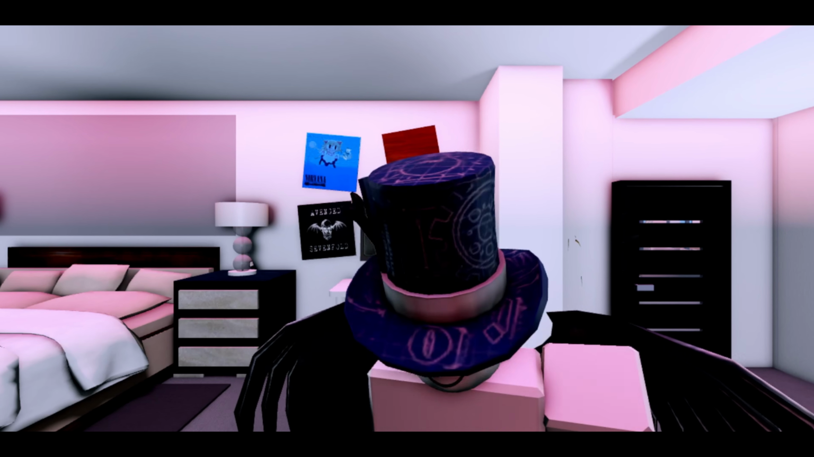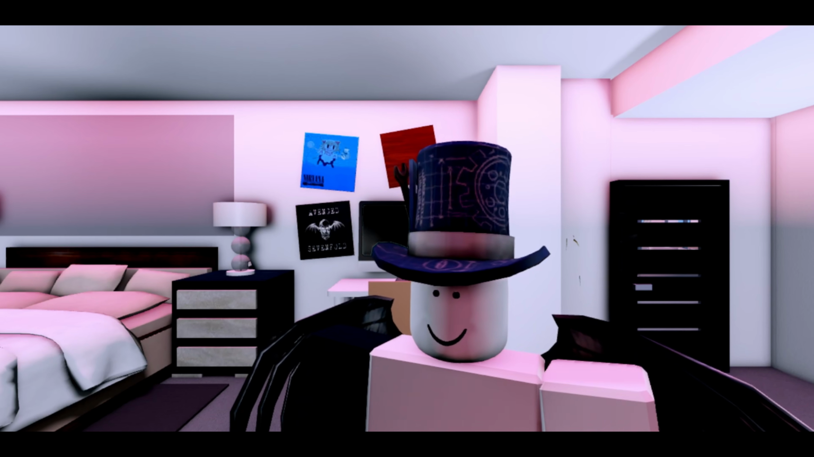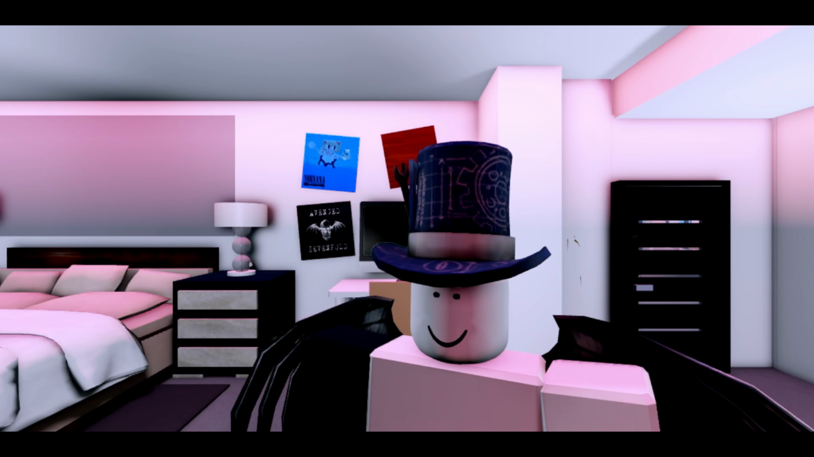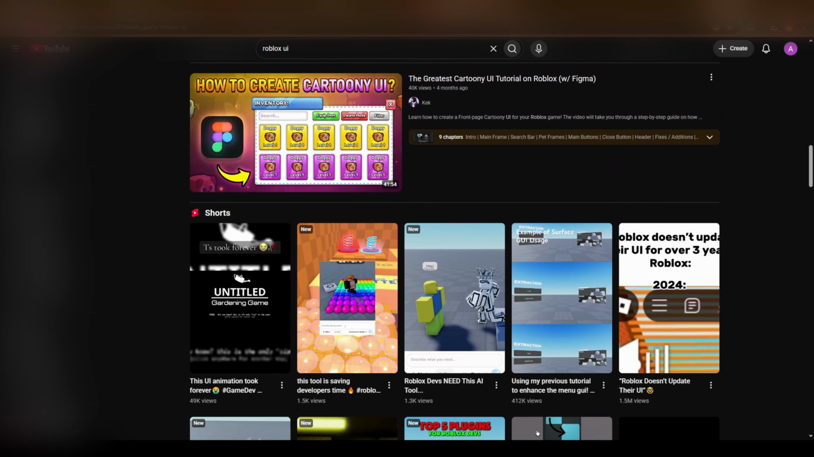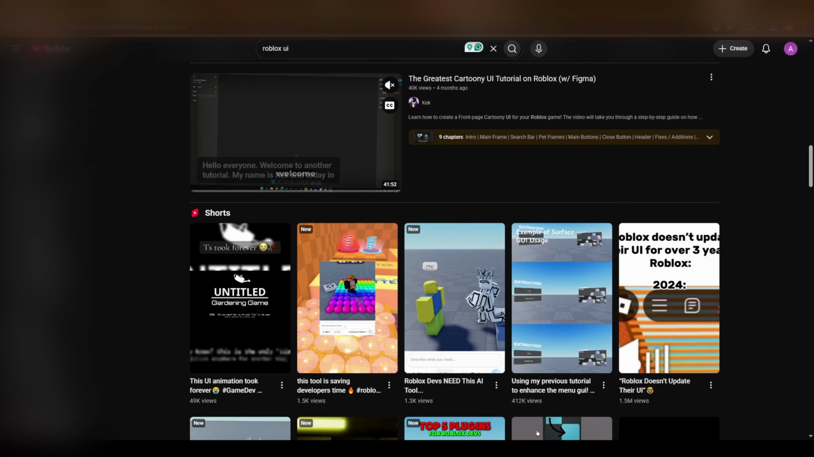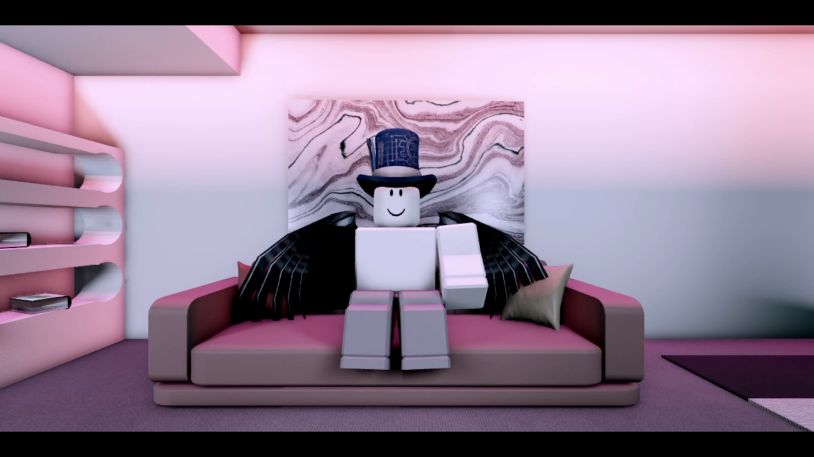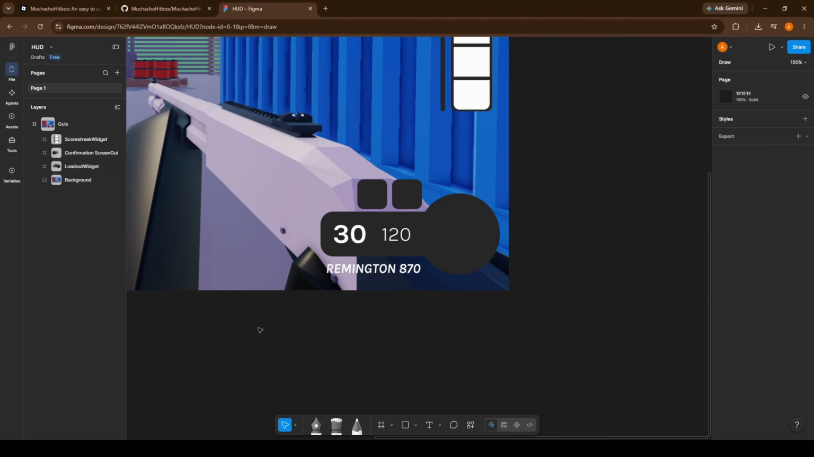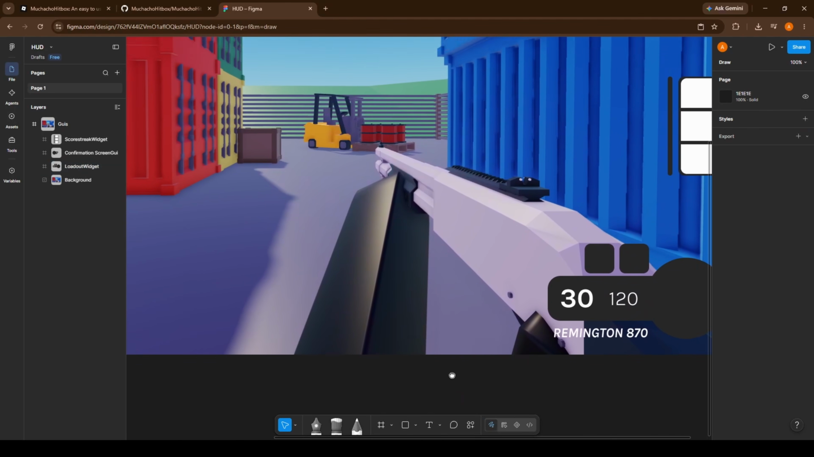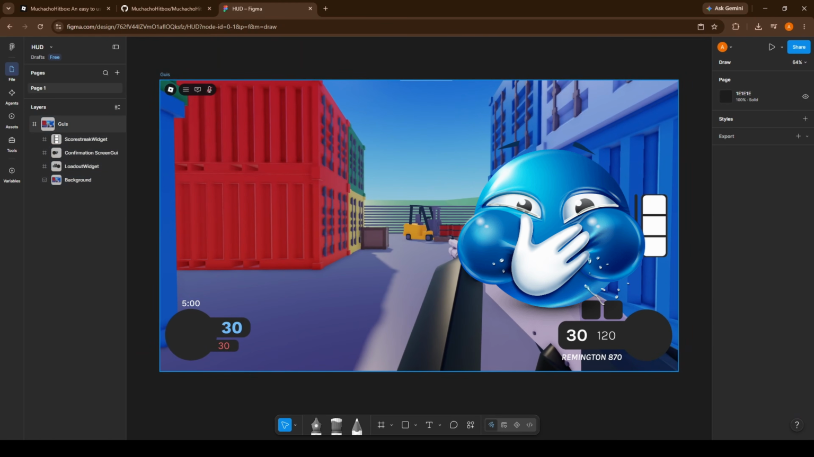I kind of forgot I'm really bad at making UI. So of course I hopped on YouTube and now I found out that you can make Roblox UI with Figma. I know how to use Figma. Give me 1 second. All right, I'm done. Let me zoom out. Okay, boom. Oh my god.